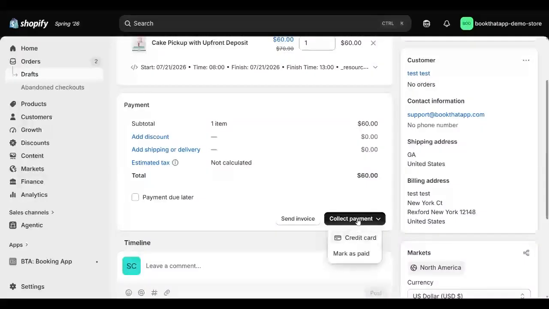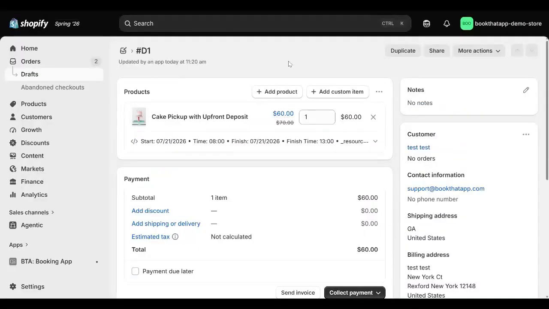Depending on the way you want to do this, you can use a credit card, or you can also send the invoice. This keeps your payment collection organized without needing any manual calculations, as BTA handles the math and Shopify handles the invoicing.